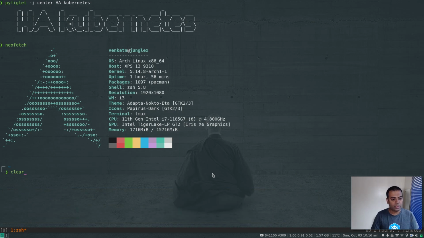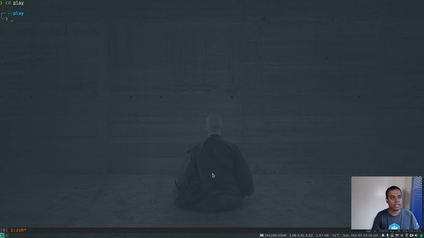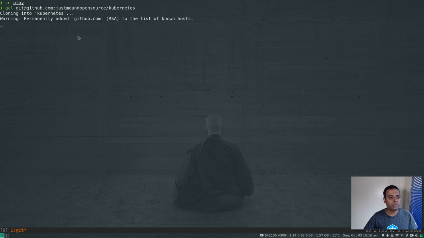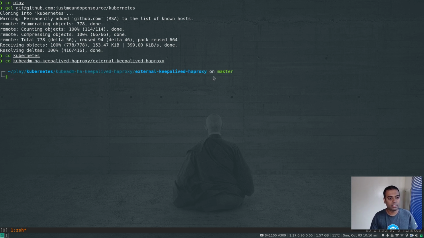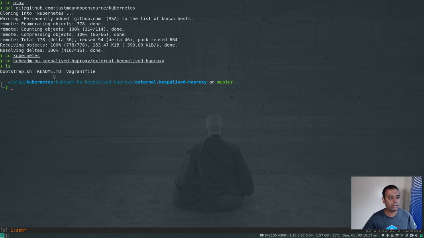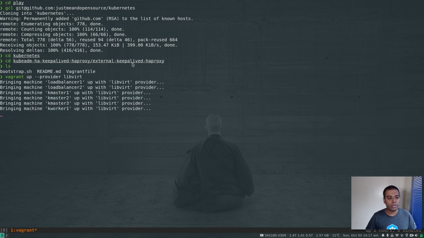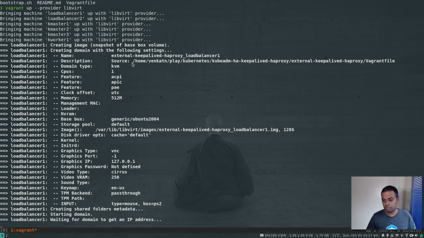So let me first go to my play directory, and I'm going to git clone my Kubernetes repository, cd to kubernetes, and then cd to kubeadm, external keepalived haproxy, and here we have our Vagrantfile and bootstrap. All right, so if I do vagrant up --provider libvirt, it's going to provision all those 6 virtual machines for me, and it's going to take a couple of minutes. I'm going to pause the video and come back when it's all done.